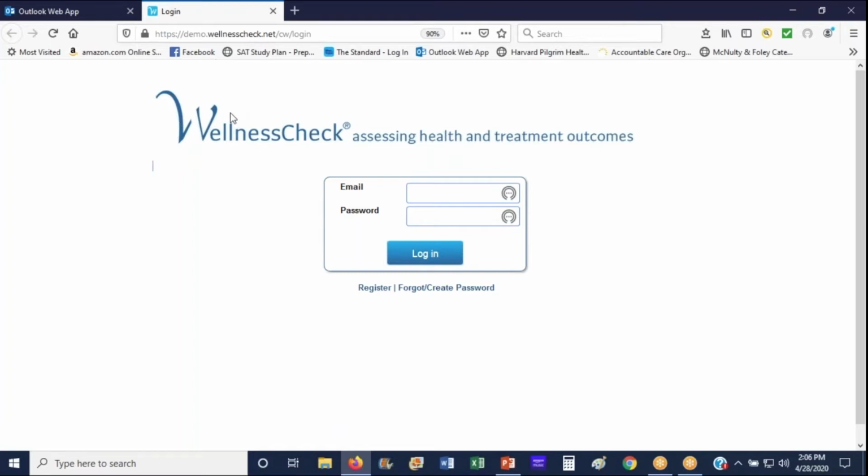Now, you should receive, if you haven't already received it so far, a login for WellnessCheck. This login will consist of your email address and a temporary password. If you did not receive this login, you will probably want to check with the head of your agency, or feel free to contact our customer service department at Outcome Referrals. I will provide contact information for our customer service department at the end of this training.